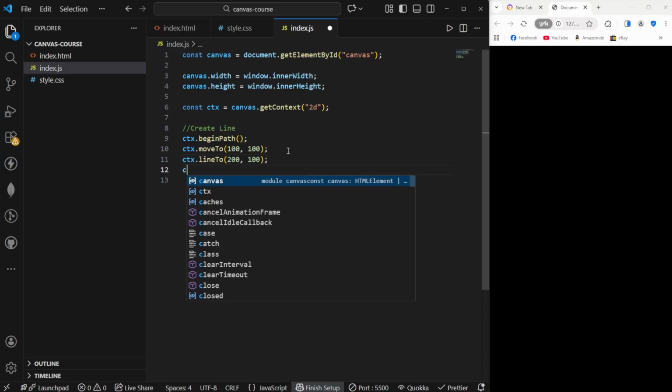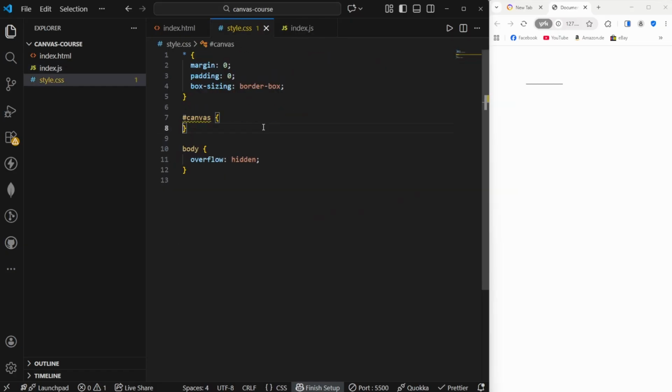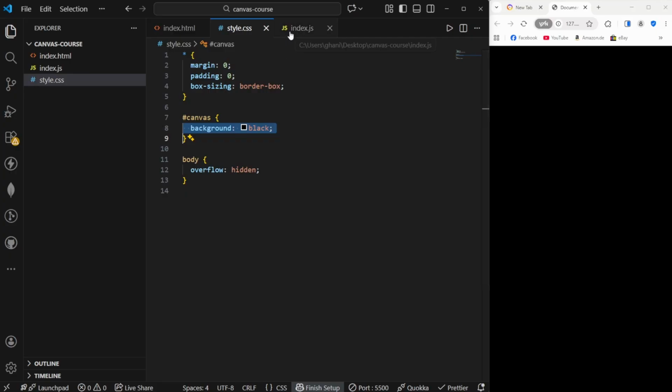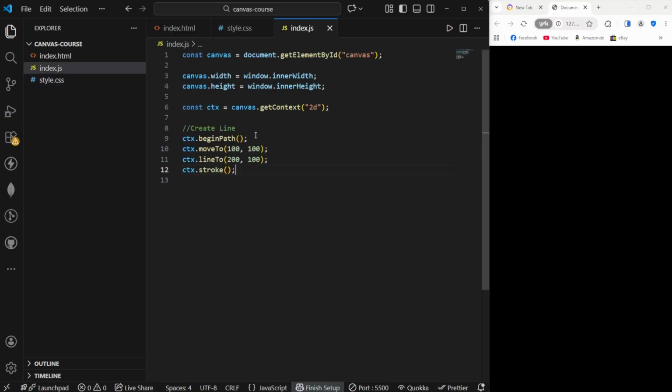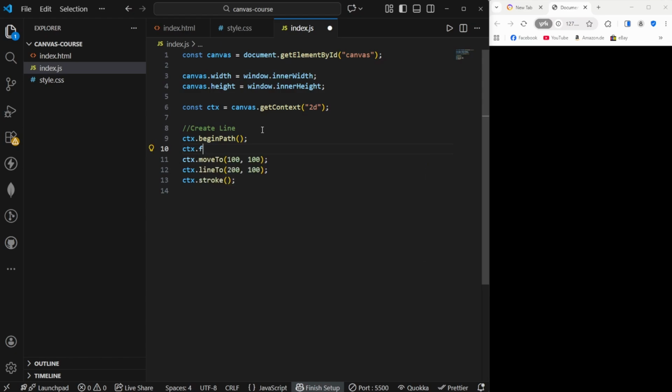So let me use ctx.stroke. This will now draw our line. But again, we are not able to see the line because our background is black. So this here is the line. But of course, we can also change the color of our line. Previously for a rectangle, we used fillStyle, but for a line, we have to use strokeStyle, like so. And our strokeStyle is going to be white, for example.